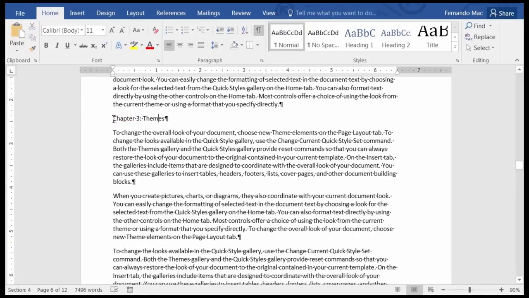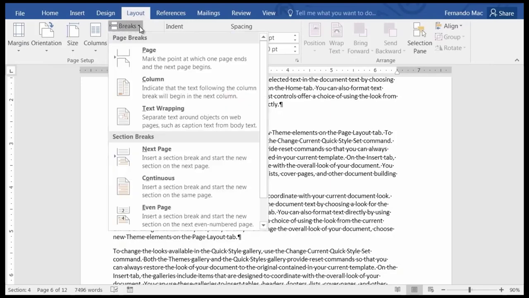Click there. I'm going to insert one more of those. Let's see, where was that? What tab was it under? That was under Layout. We're going for breaks, and next page break.